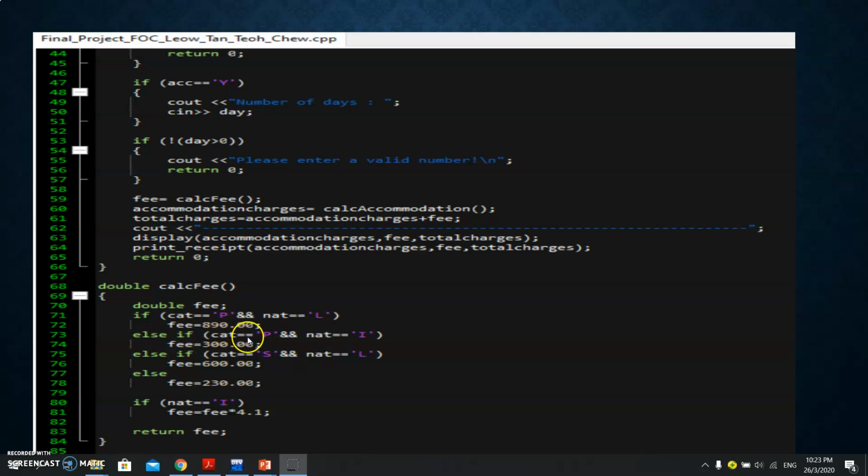So if the category is P but the nationality is I, the fee is 300. If the category is S but the nationality is L, the fee is 600. If the letter that we put is other than the three items that I said before, the fee is 230.